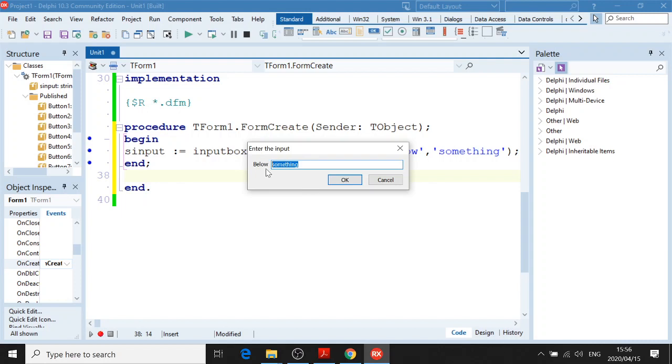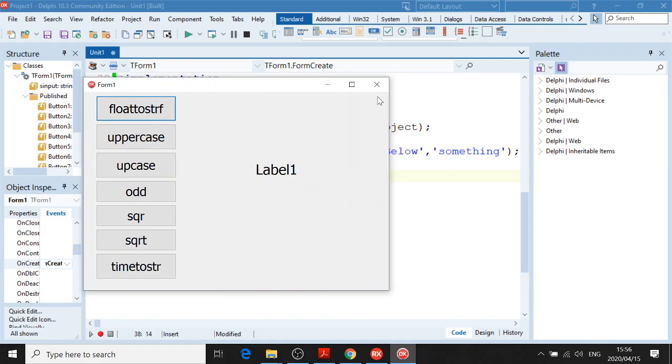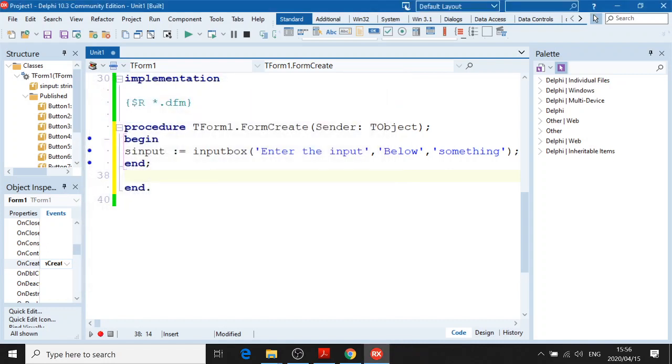You don't actually want it, you know. I shouldn't have said below, I should have said here, enter the input, here, into that, and you click OK or cancel. Okay, so I'm just going to click cancel. So there's no input. Let's just keep that as an empty string, and then instead of below, we'll type the word here, colon.